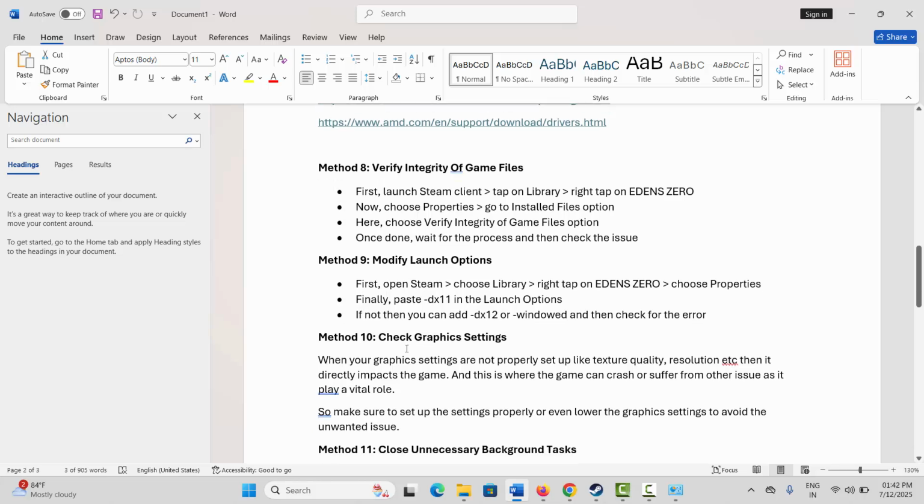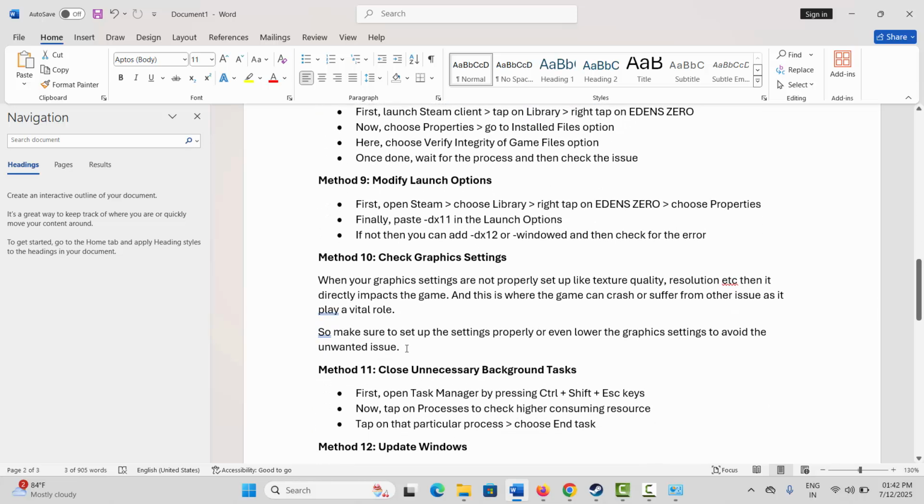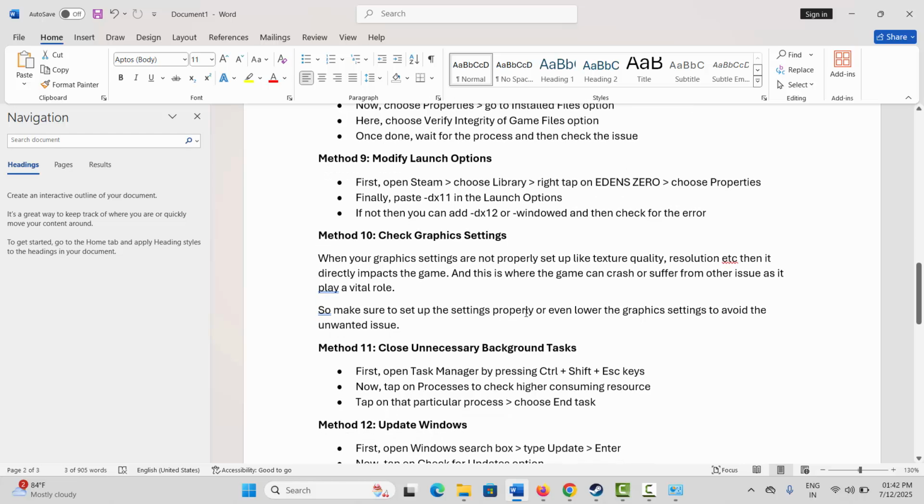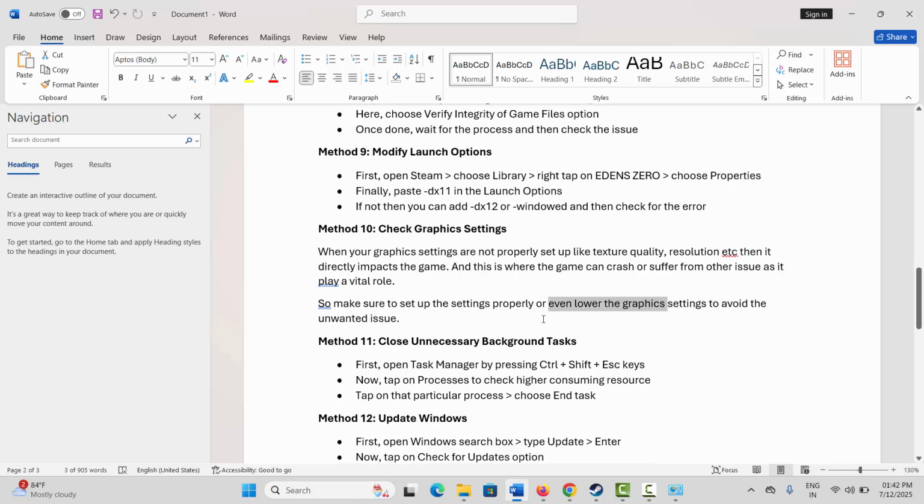The next method is you need to check the graphic settings. When your graphic settings are not properly set up, it may include the texture quality, resolution, then it directly impacts the game. So what you have to do is make sure you set up the settings properly or even lower the graphic settings to avoid unwanted issues.